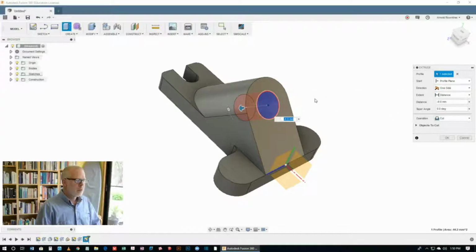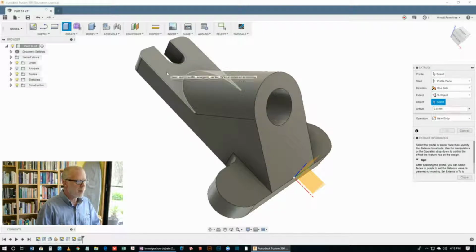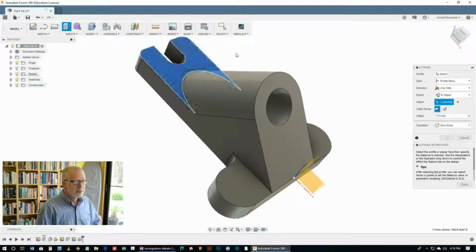This is going to be a cut, so we'll extrude our hole, and we'll make this one go to the object, and we'll select this face at the back here. Alrighty, and then we click OK.